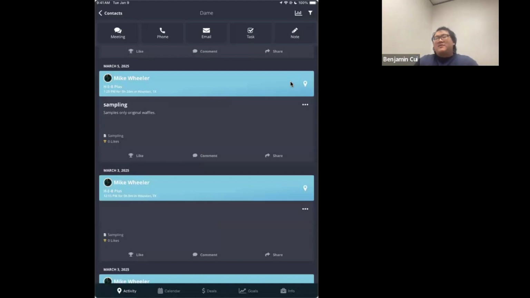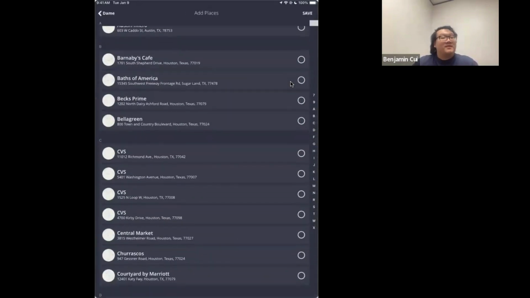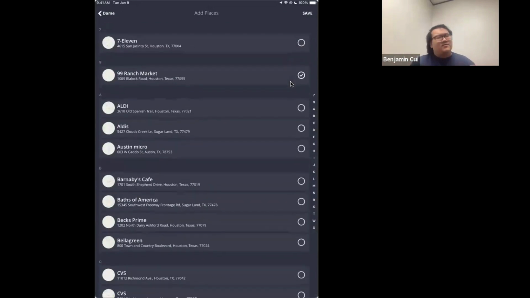And then really the final thing I want to cover for a place and what's the main difference is that underneath our info page, you will see where your contact is linked to place-wise. And with the three dots at the top, you'd be able to link a place. Now, unfortunately, you can't create a place and then link it, so your place has to exist before linking it here.